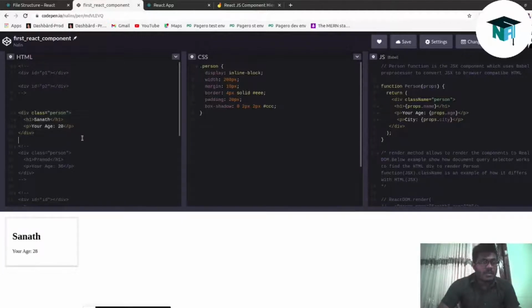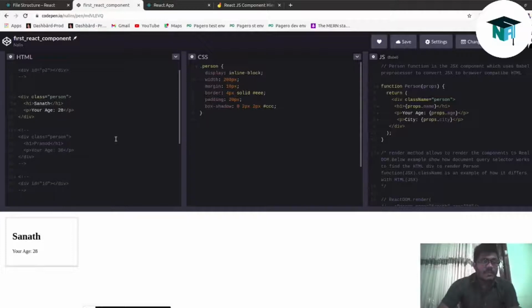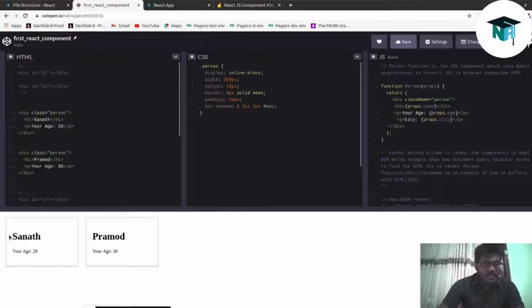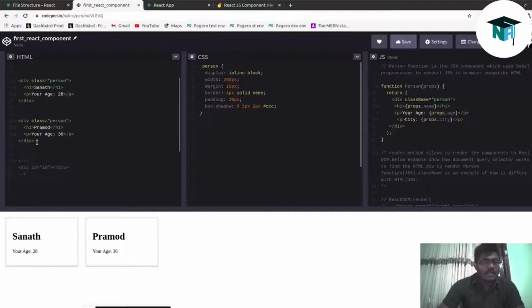Okay, now let's go and add another person using the HTML. I haven't used any JavaScript still, because this is pure HTML. You can see the name, and I will uncomment this one now, and we'll see after saving what will happen. Okay. Oh, now you can see the next person, Pramod, with age 36, has appeared in the browser. So that means you can understand this is the HTML file, and this is my output.